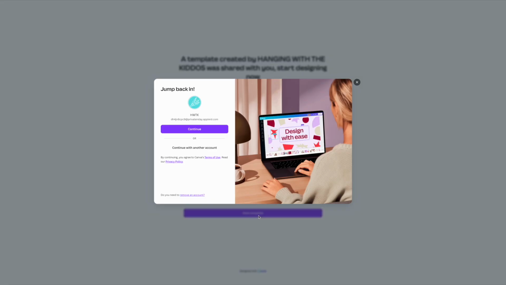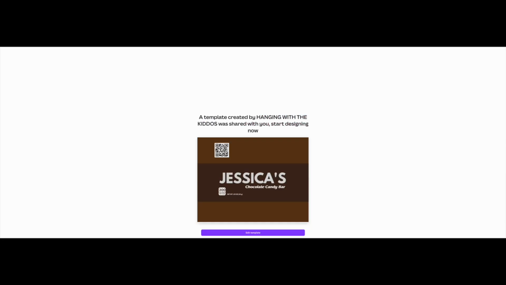If you're not already logged in, Canva will ask you to sign in or create a free account. You can use all the features you need with a free Canva account. If you want to try Canva Pro for extra features, you can use our affiliate link for a free 30-day trial, but it's totally optional. So once you're logged into your account, you can click Edit Template.